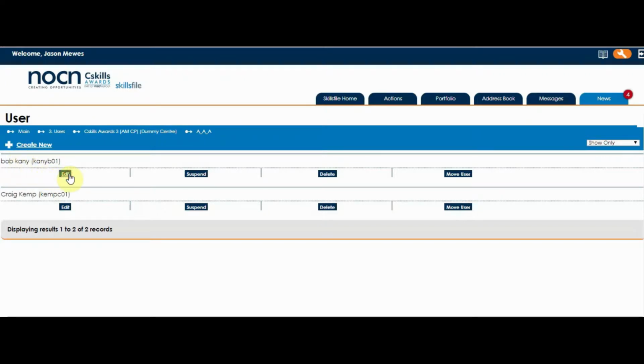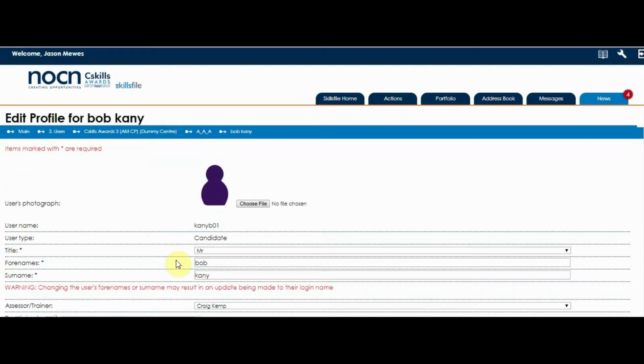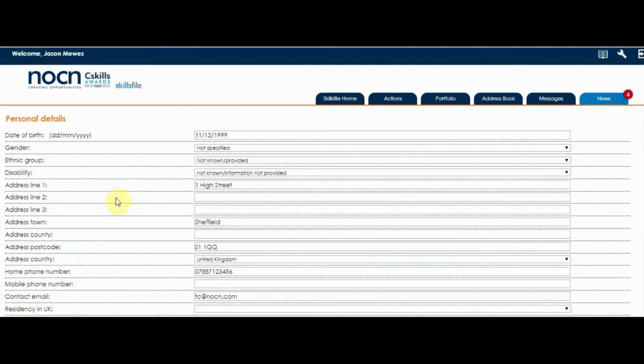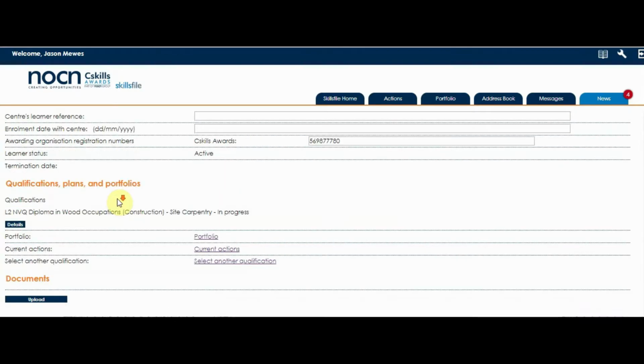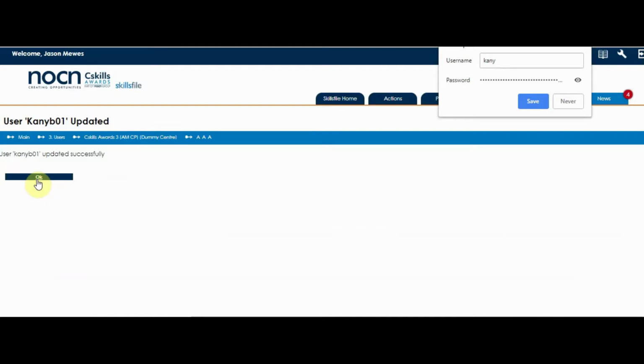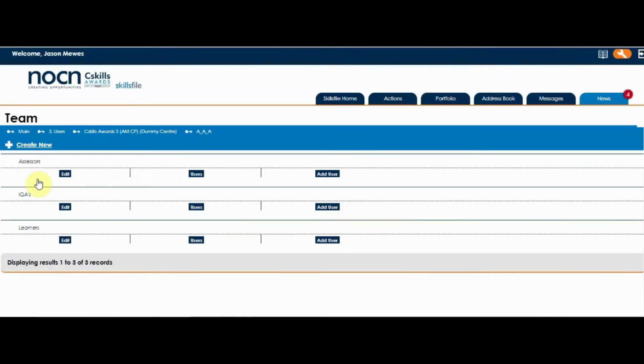So in this case, I'll look under users in assessors, and this person here is actually a student. As I look into his entries, and it says he's a candidate, so I need to go and move them out of this folder into the correct folder.